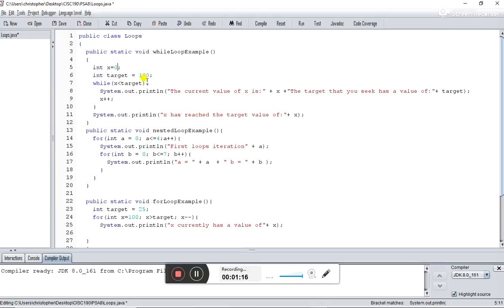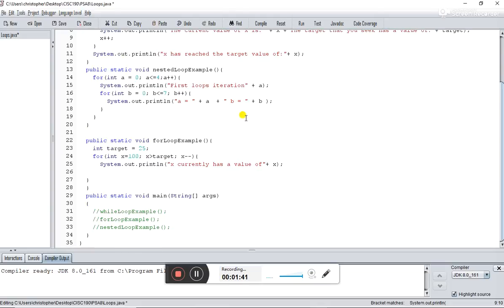And as I see it here, 100 might be a little too large, so let's switch that to 10, because it would take a really long time to run if it was 100. So while x is less than 10, it will print out the current value that x is, and then tell you what the target is. And it'll keep adding 1 to the x at the end of this until it reaches the target value. And then it'll print out that x has reached the target value of x. So to run this, we can clear that out, compile since we changed the number, and then run.